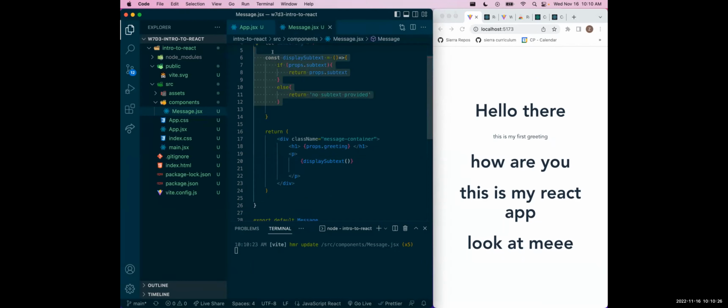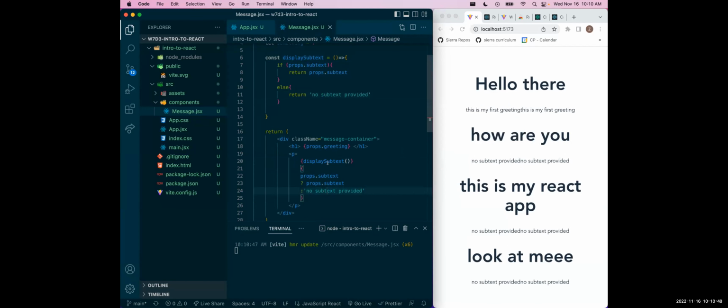So I can keep my logic out here in a function and then just display whatever is returned from that function, or I can have it all in here. So these are both valid. I can have that, or I can have this. And so now I think it's taking, oh, it's taking both of them. So it's rendering this one and then that one afterwards. Okay.